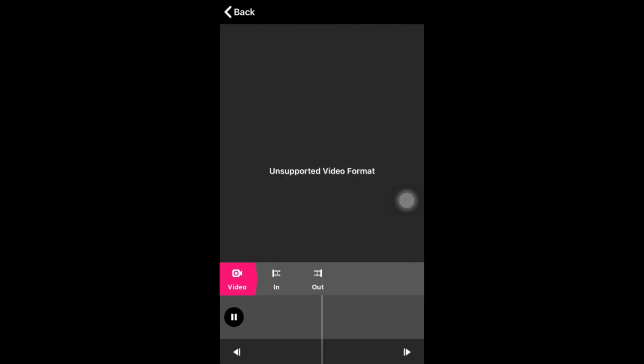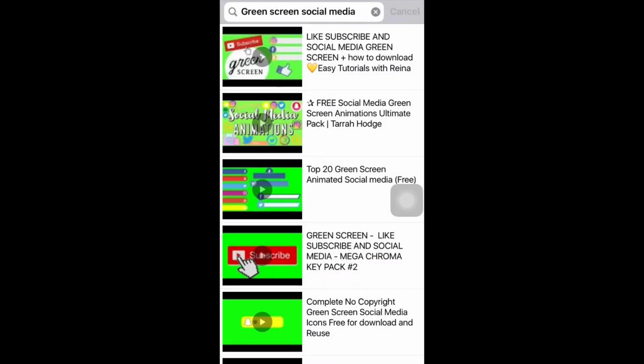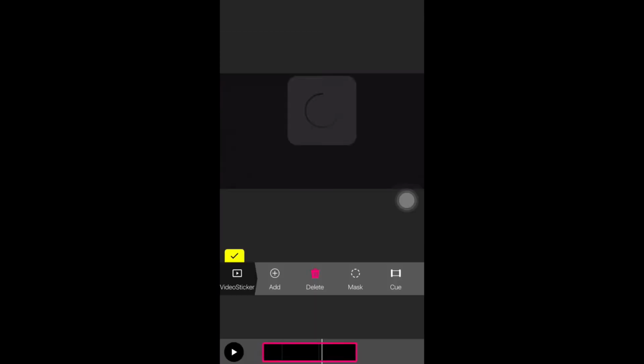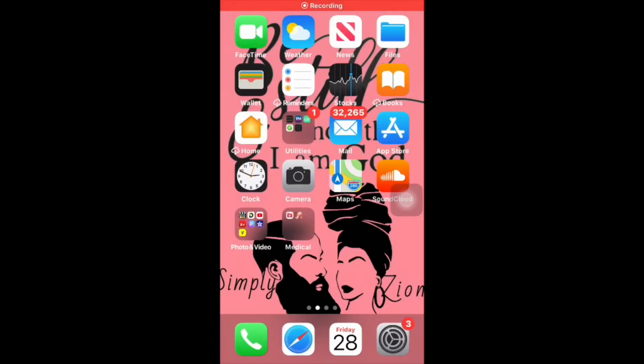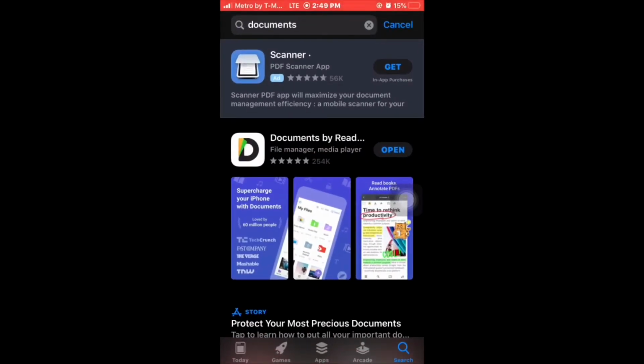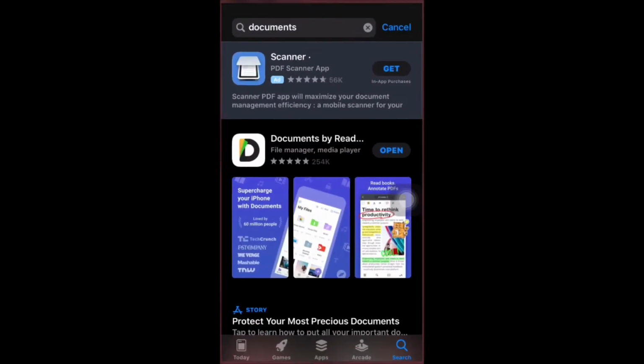Unsupported file. This is what we're going to fix. Another one, unsupported video. Unsupported video. So then we're going to back out of everything, delete that. And then we're going to go to the App Store, download documents, and open it.